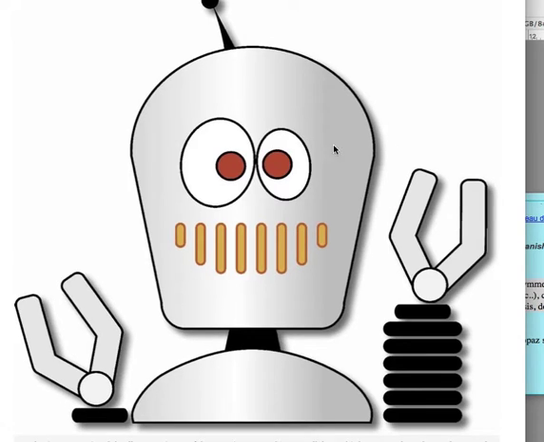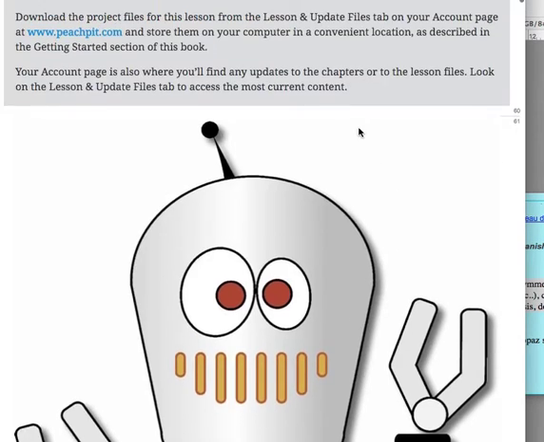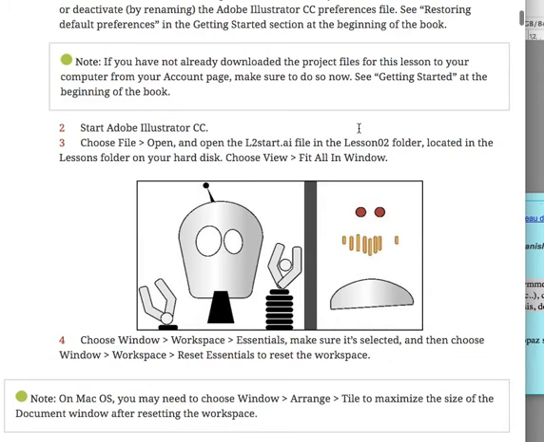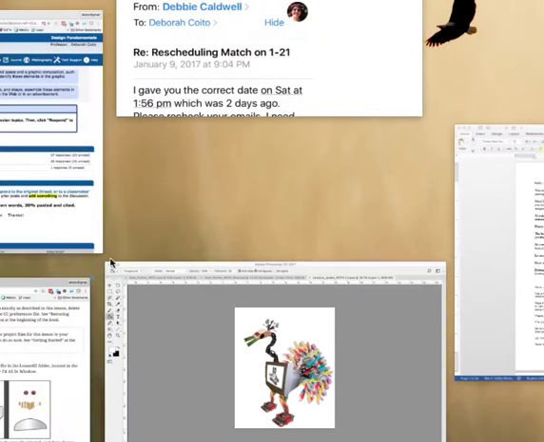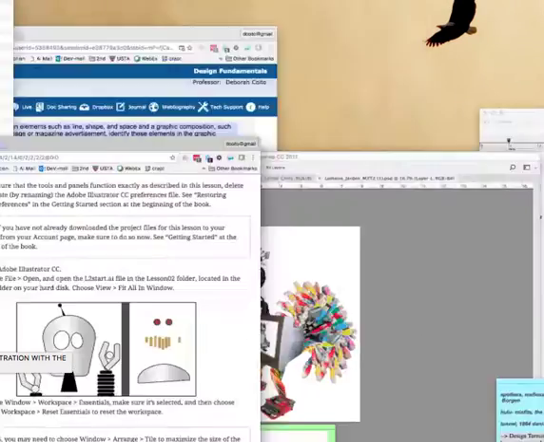This is what the image should look like when it's finished. What you're posting is this. It just looks exactly like that. I can show you in a second. Just a second.